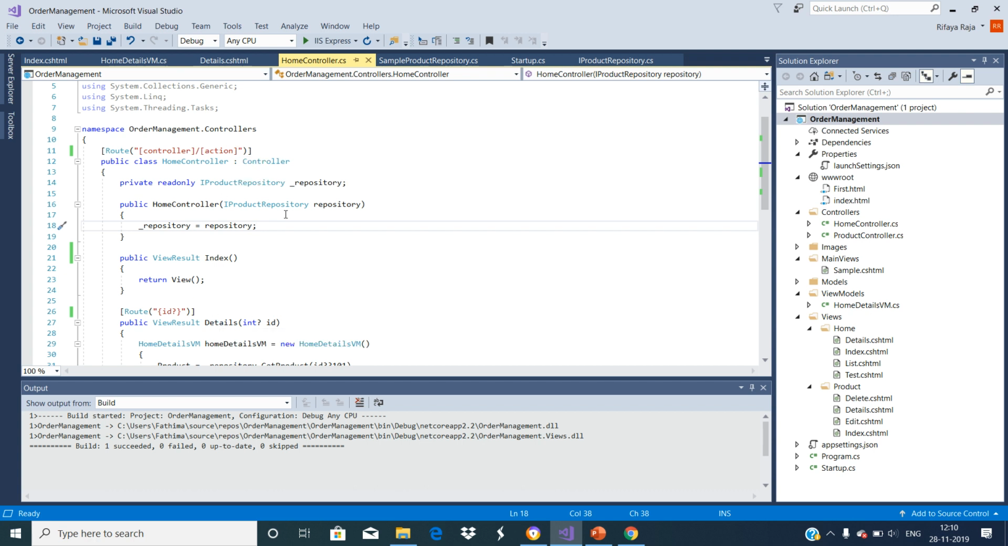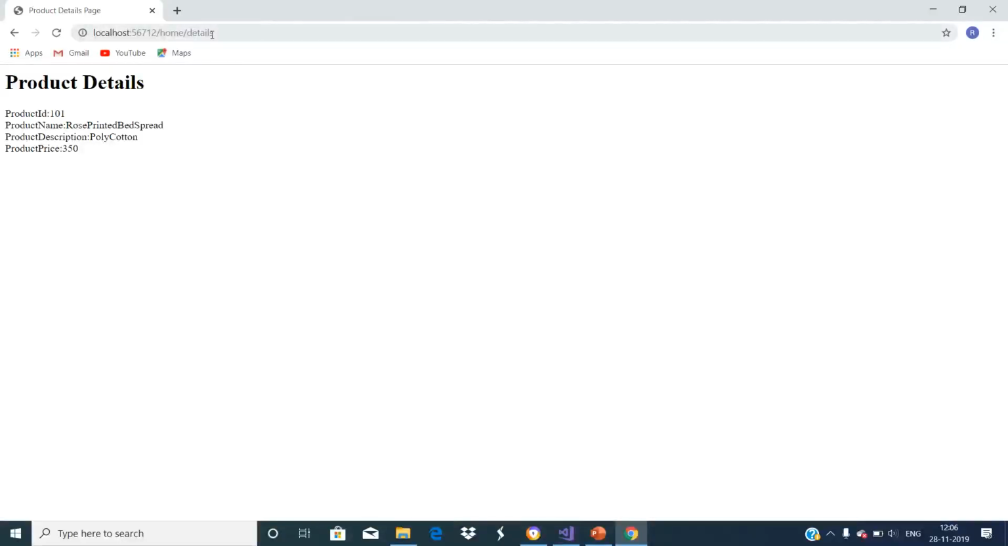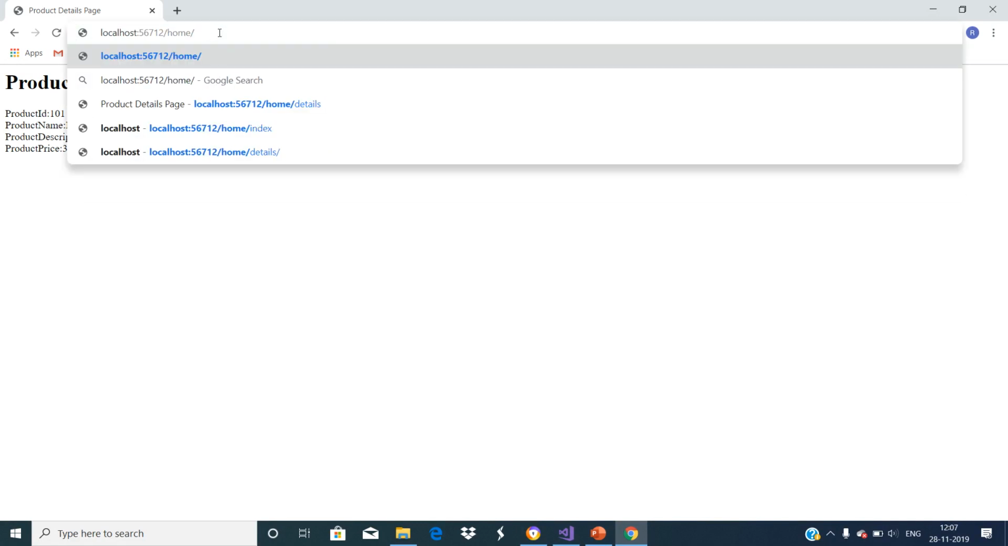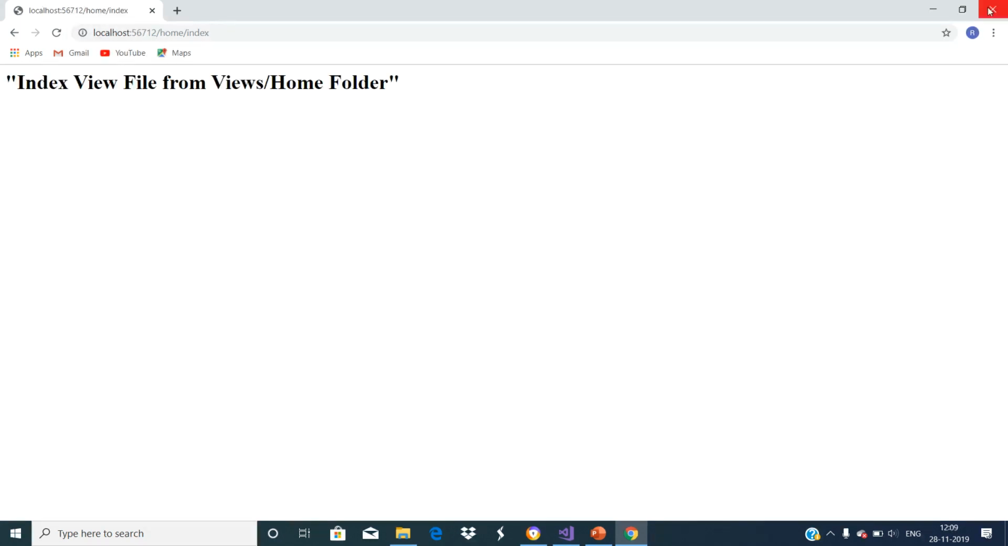With these changes in place, now let's run the application. If we navigate to the home details action method, it displays output as expected. Even if we navigate to the index action method, you will get the output for the home index action method, that is the Index action method of the Home controller class.